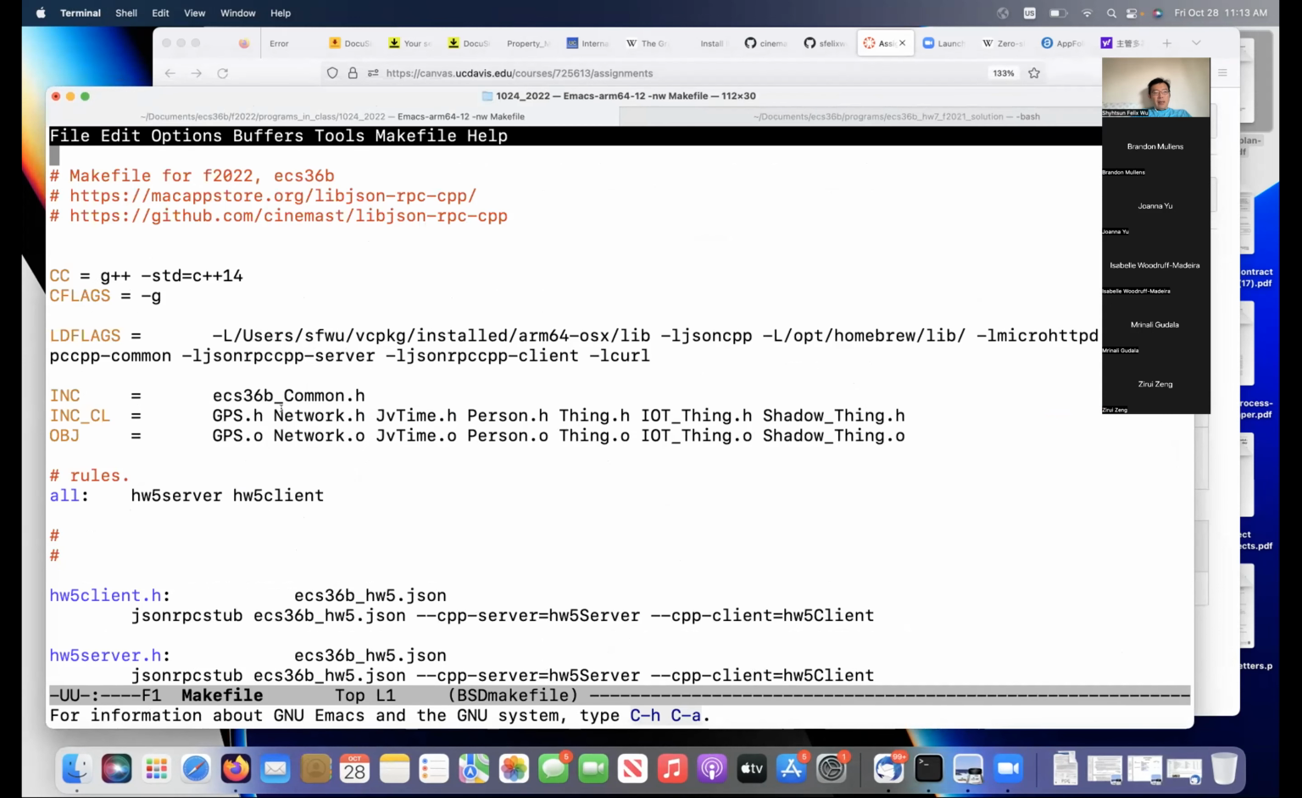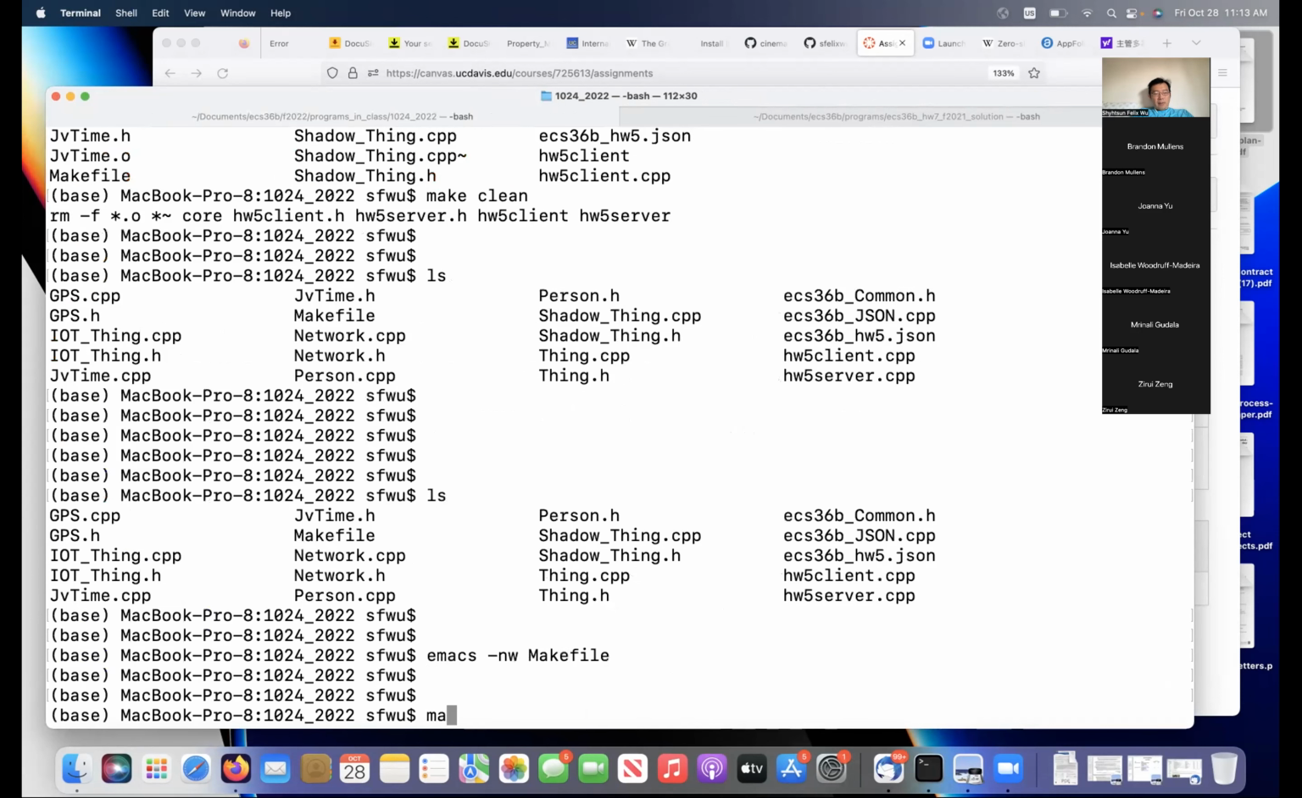So this is a typical makefile. There's one thing that's very important in a makefile. I hope you can all see me. You can probably see from my screen that the line here is actually a tab. It's not a space. So I actually have to tab it. Let me show you what happens if I use a space. If I use a space, make clean.